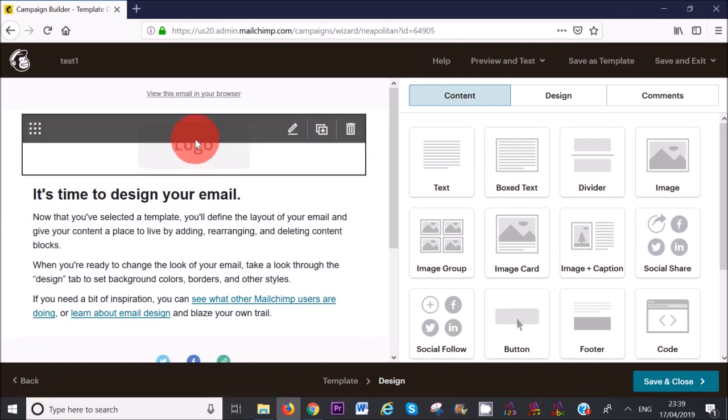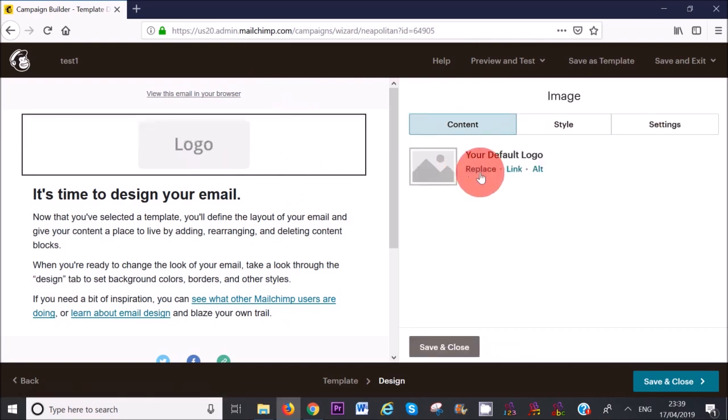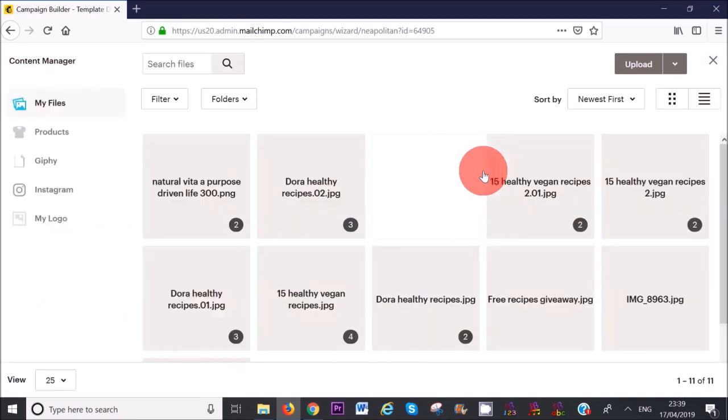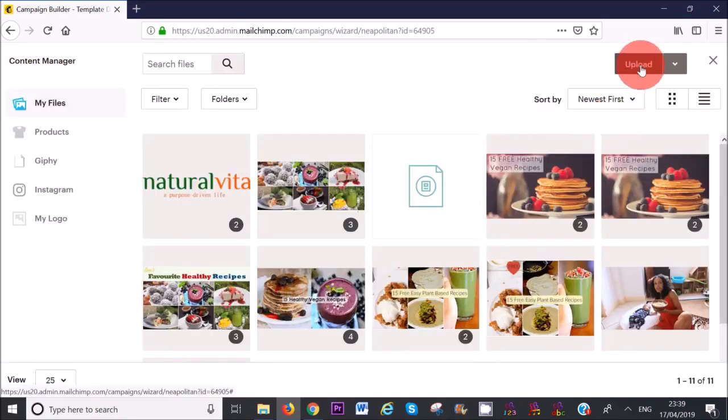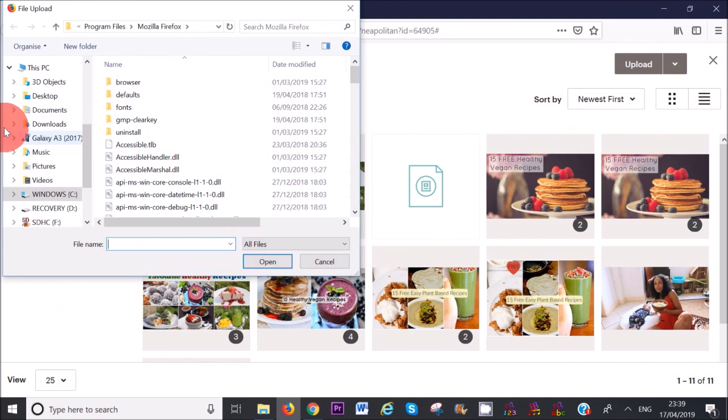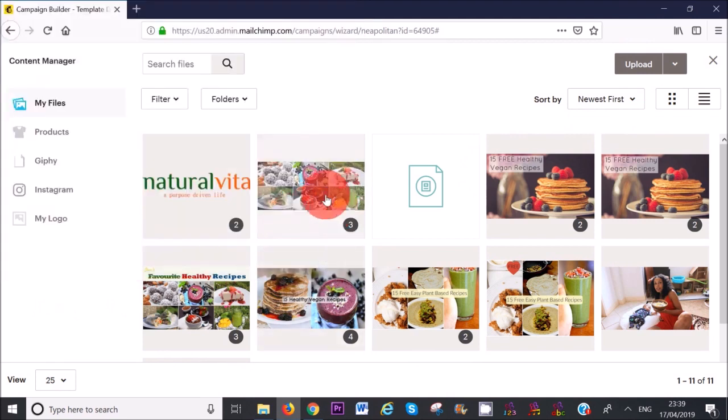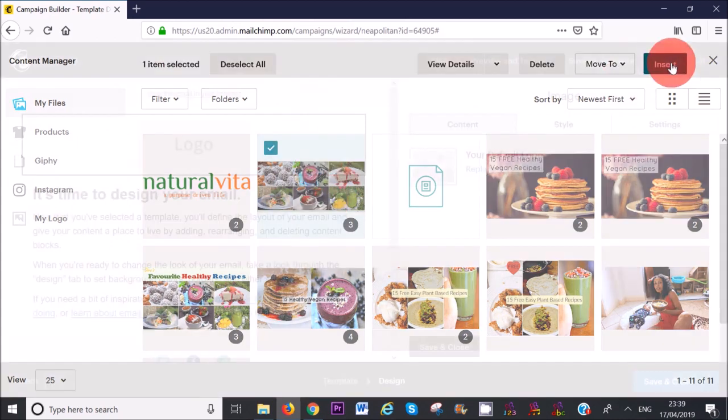So say you want to add your logo, then you want to click on the pencil icon, then click on replace. So here's the area where you can upload your image from your computer. So you select your image from your computer. Once it is uploaded, you select it. Say, for example, this one here, and then insert. Click on insert.